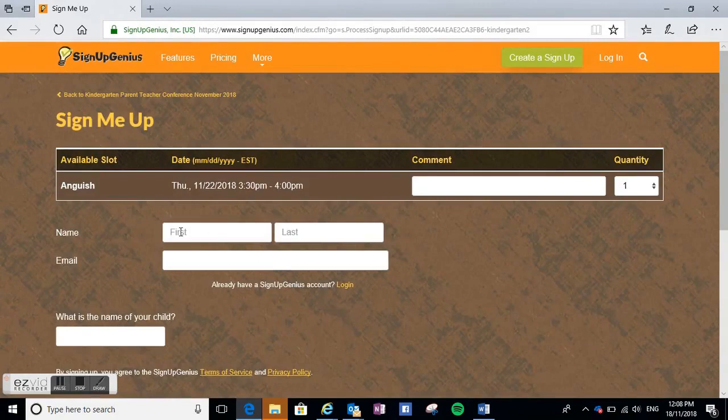Then I'm going to enter in my first and last name and then my email address so that I receive a notification, and then what my child's name is. I also want to make sure that the quantity is set to 1.